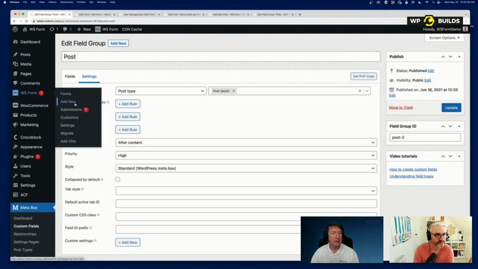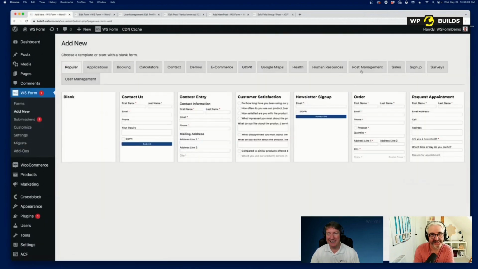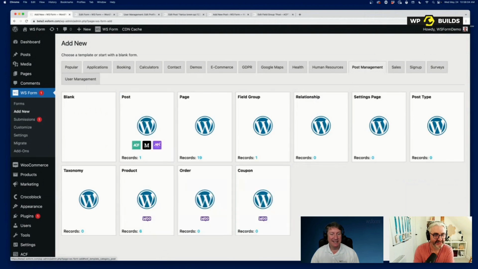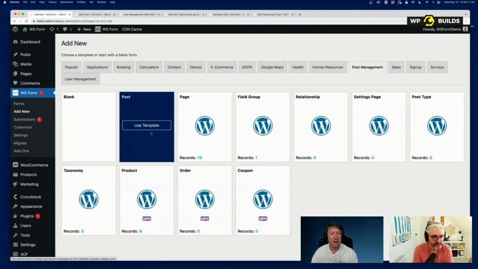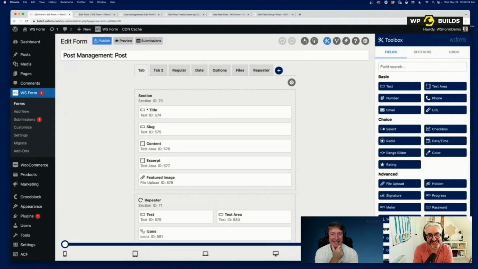So let's go to add new. This form is going to be horrendous. So now it's detected the MetaBox logo. And now I've got some other custom post types that appeared because I've got those registered with MetaBox. But if we hit use template, I'm crossing my fingers on this one. It's taking a little bit longer this time. It's having a bit of a think.